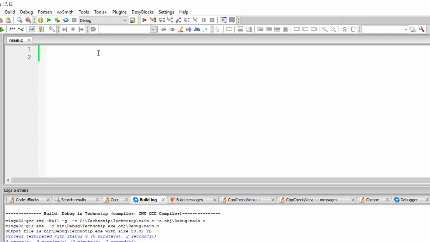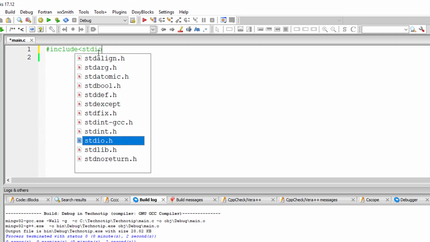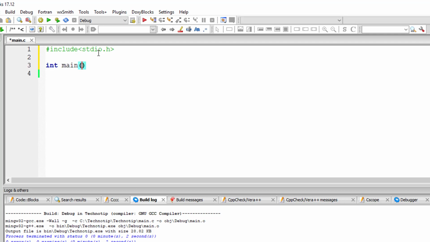Let's see how we can subtract one number from another number. I'll take the stdio.h header file, because inside that we have the methods printf and scanf. I'll write the main method, which returns an integer value.